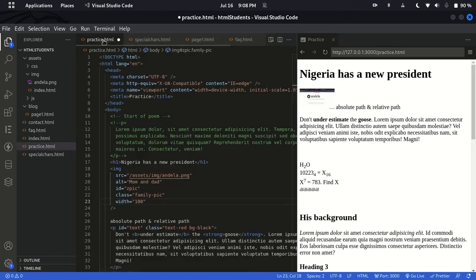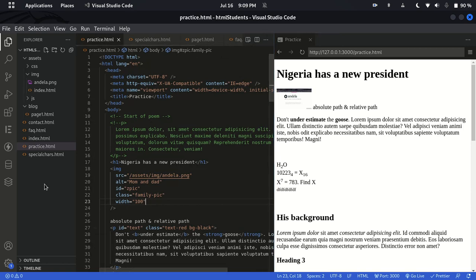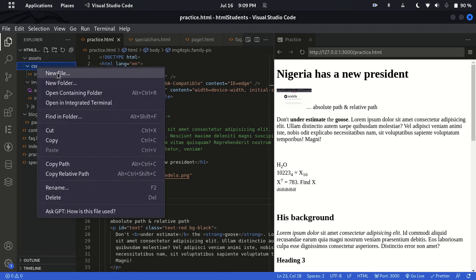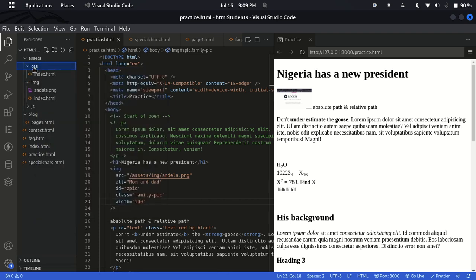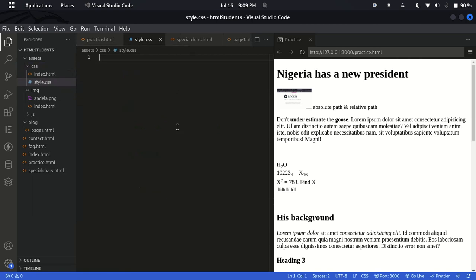Now that we have this CSS, let's try to write an external CSS. I'll come into this CSS folder and right click on the CSS folder, new file, and let's just name it style.css. Here's the file. So I'll start inside the CSS.